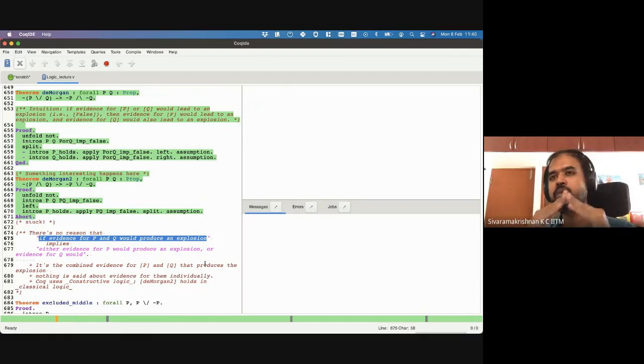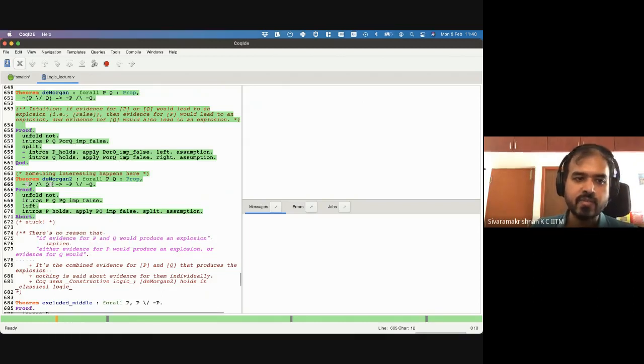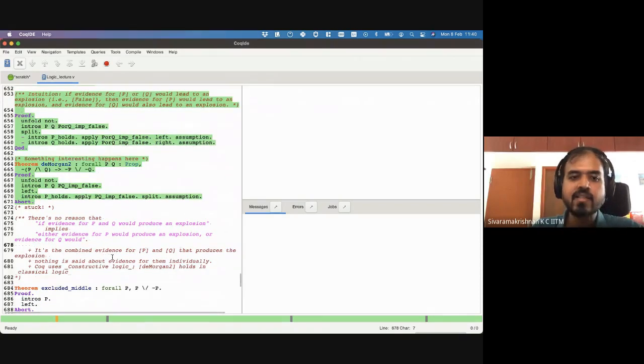It is the combined evidence of P and Q that produces the explosion, and nothing is said about them individually, right? And the fundamental reason why we are able to prove one of the laws but not the other one is that Coq uses what is known as constructive logic. This is different from classical logic, right?